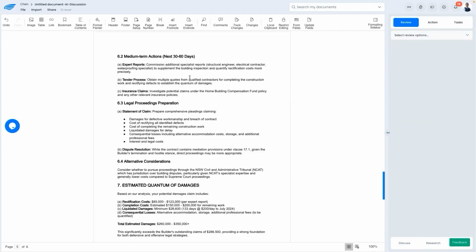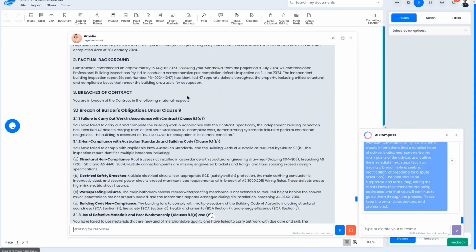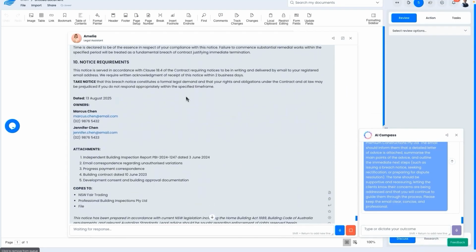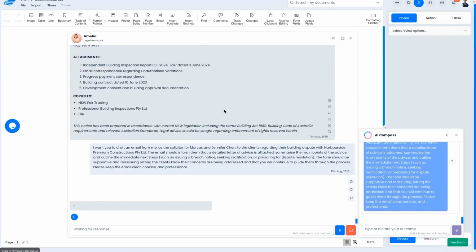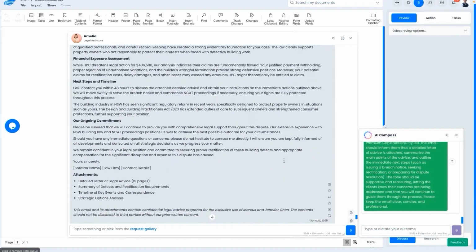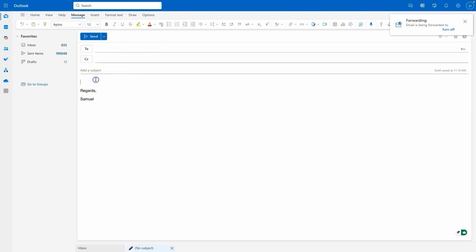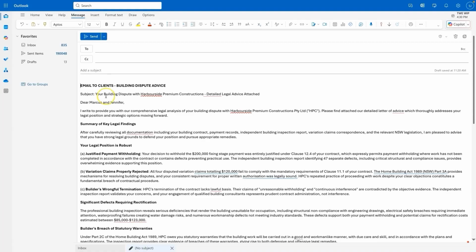Let's go back in. Now we've got our breach notice back. We can create a new document from that. Lastly, Amelia is working on drafting the email to the client. We've got our email back. We can simply copy that email coming here and then paste the email. Grab my subject, put it here.